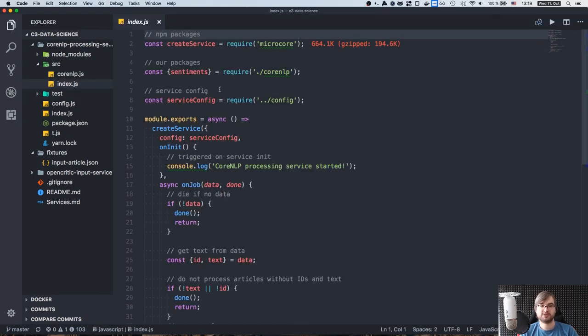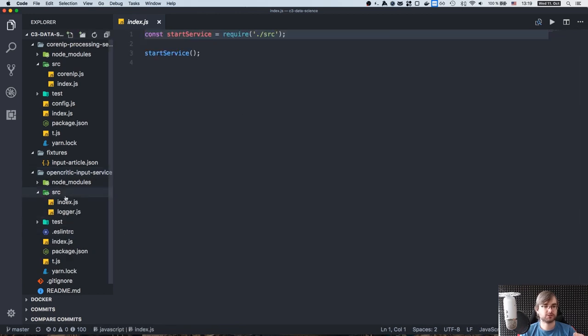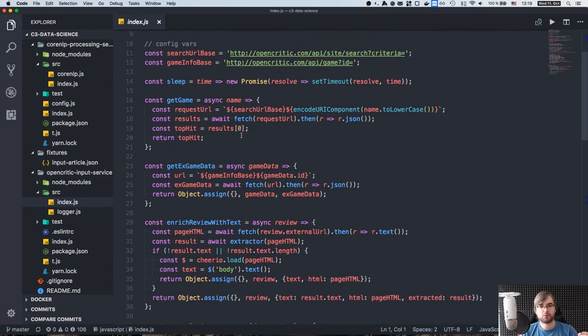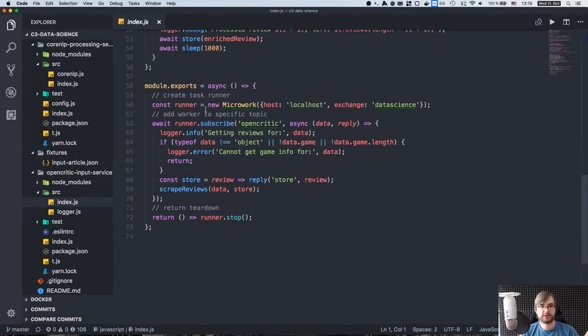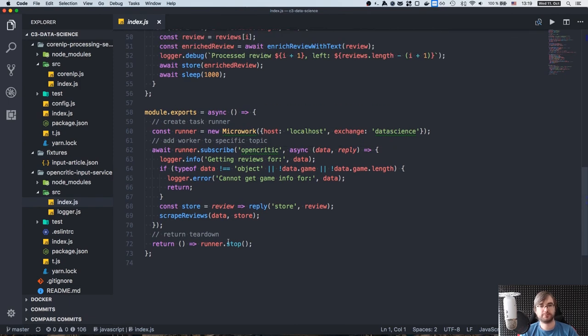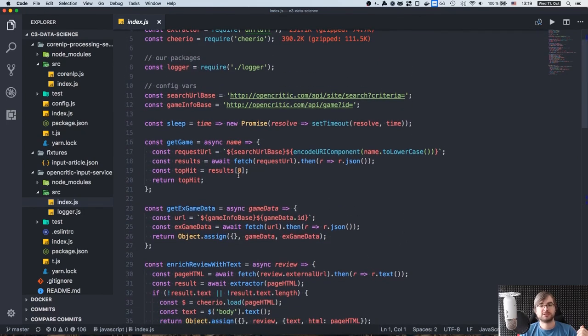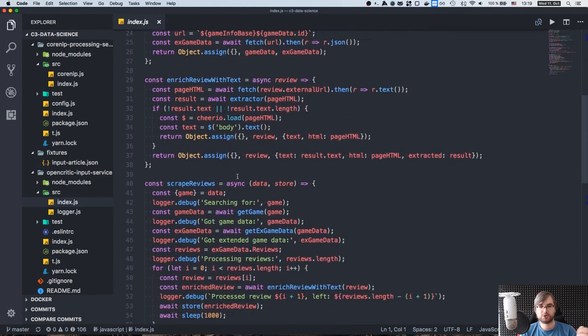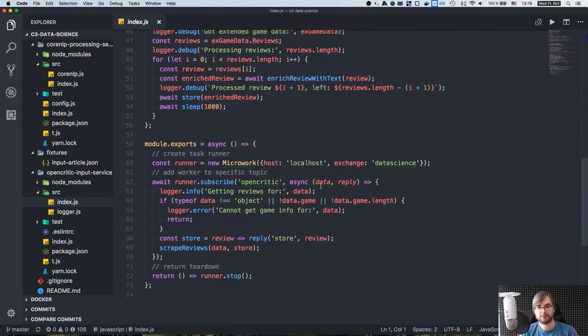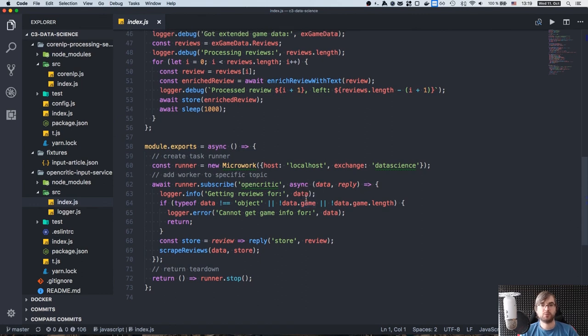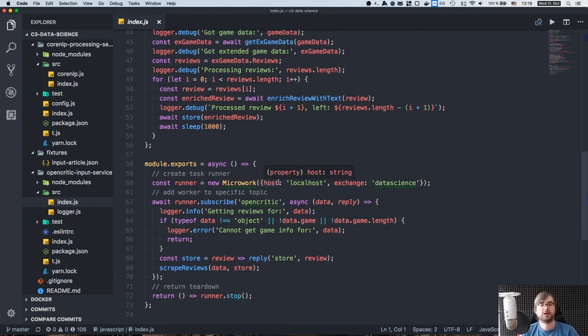Now let's talk about the service itself. When we did the input service, where's the source code here? We actually used microwork manually, right? So we had to set up the runner, we had to subscribe to a topic, we had to reply to a specific topic, we had to stop it and clean up and do all of that stuff. In the case of the input service, it's actually pretty straightforward, because we only care about the incoming game name, and that's it. We don't care if the service is online, we don't care what type of service it is, we just assume it's always there, it's always listening, that's it.